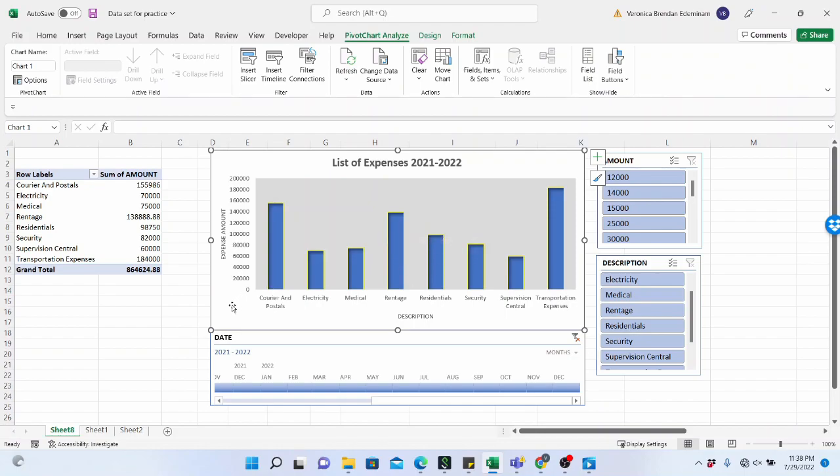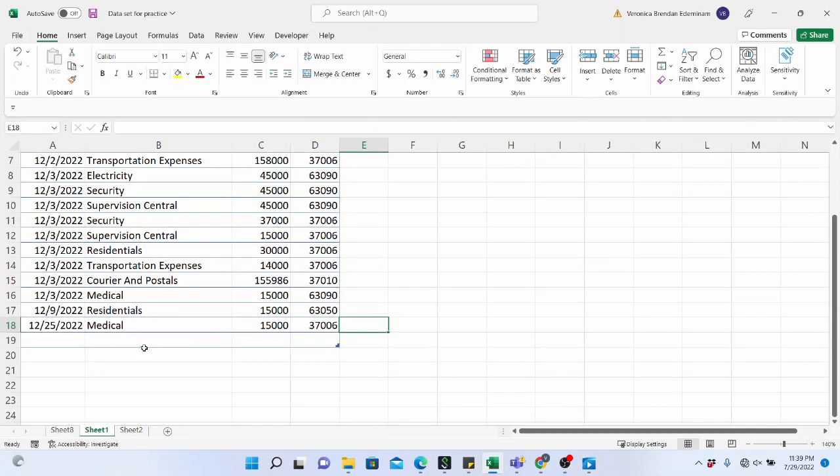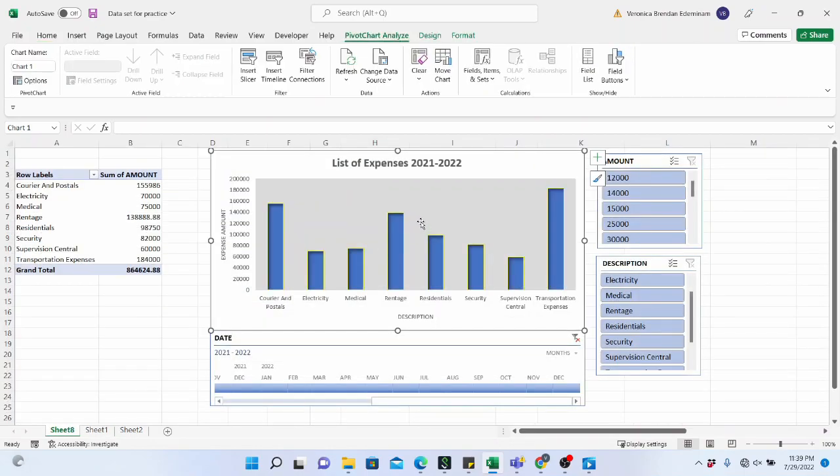So this is why it is important to first format your data as table before you generate your pivot chart or your pivot table, so that you can have an interactive pivot chart. You have a pivot chart that responds to changes. Of course, when you have more information in your source data, your pivot chart can automatically be updated just by clicking the refresh button.